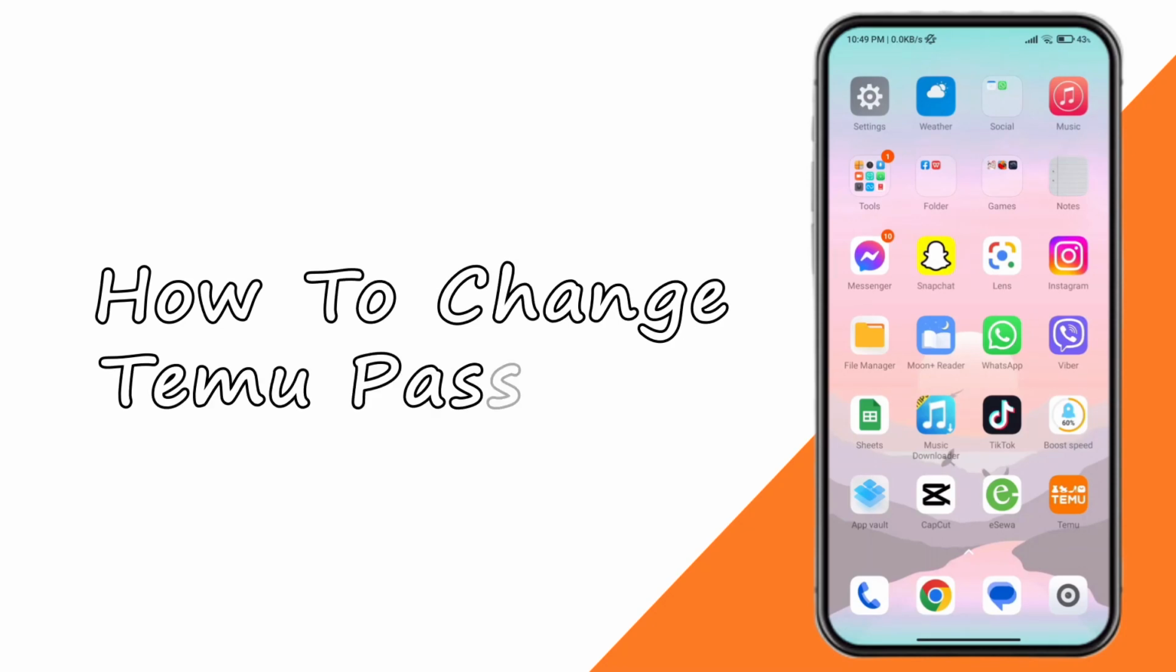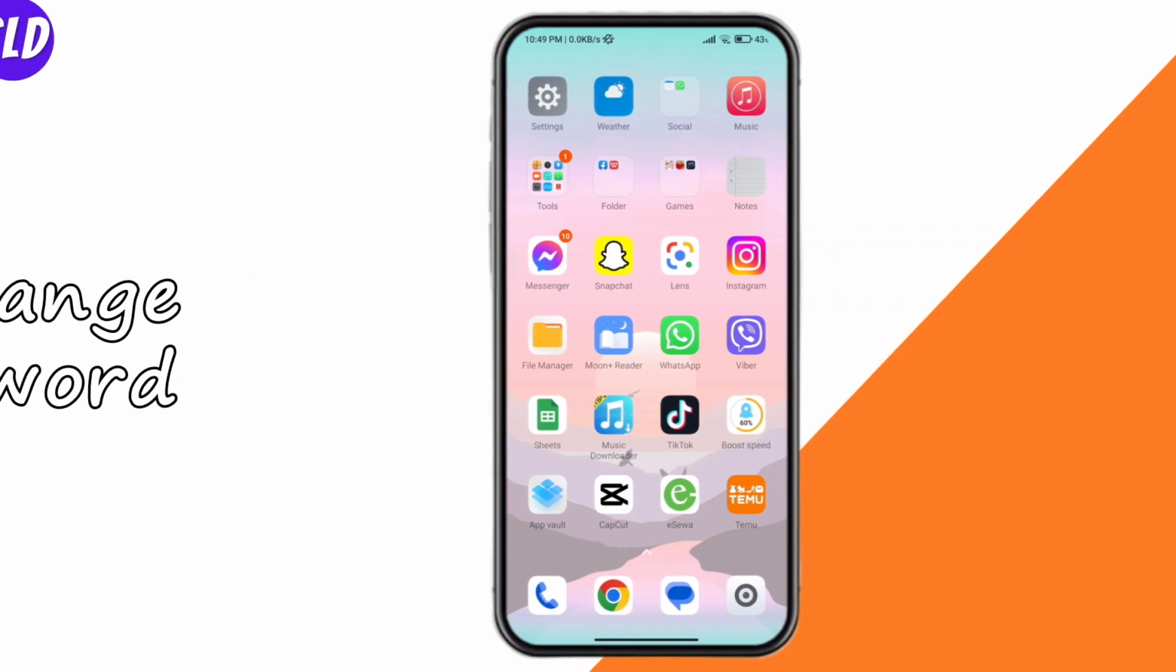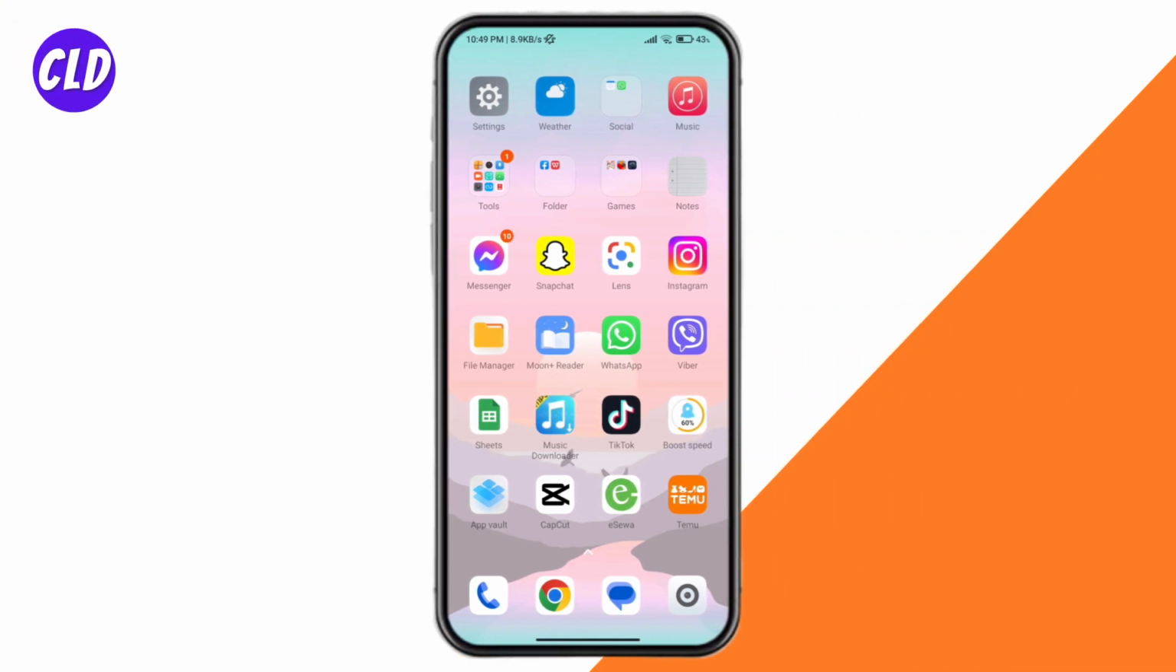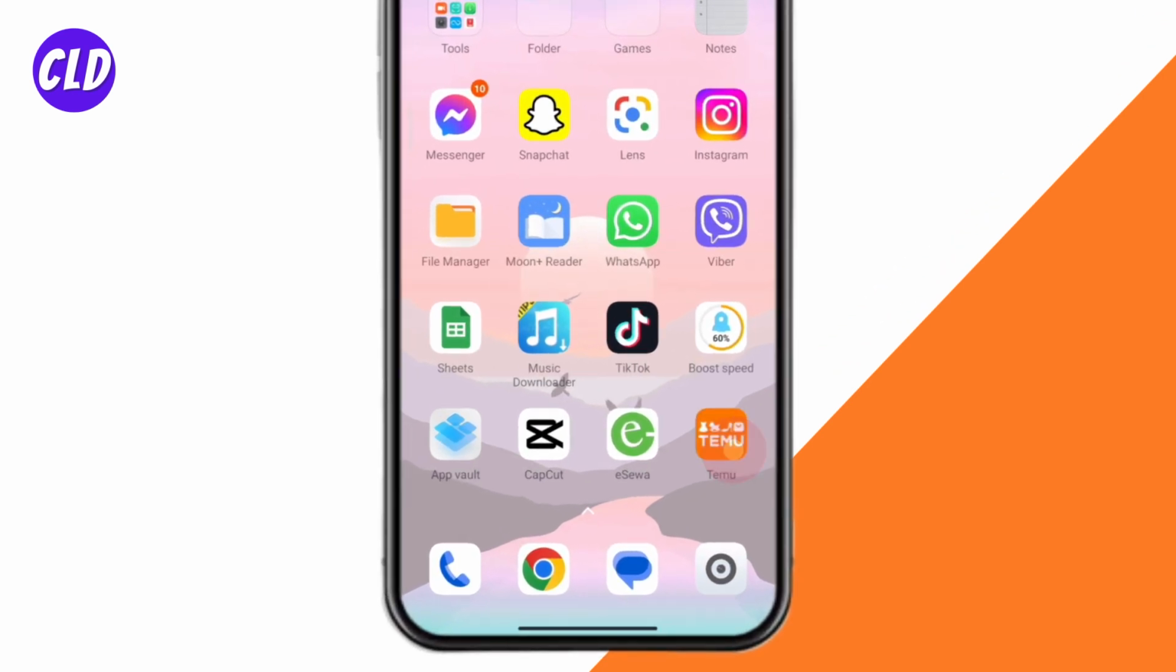How to change Temu password. If you're wondering how to change Temu password, well, you've come to the right place. Let's get started. First thing you want to do is go ahead and open Temu.